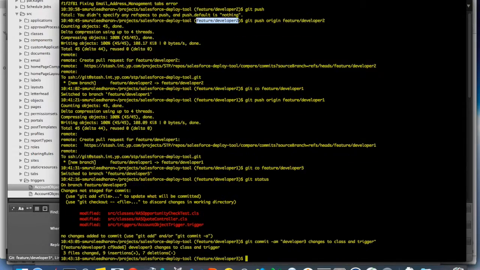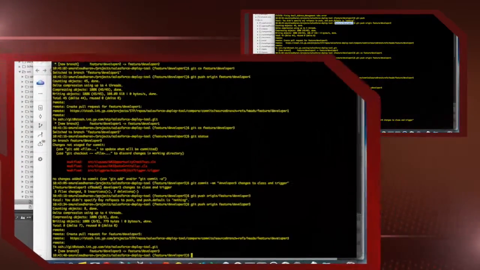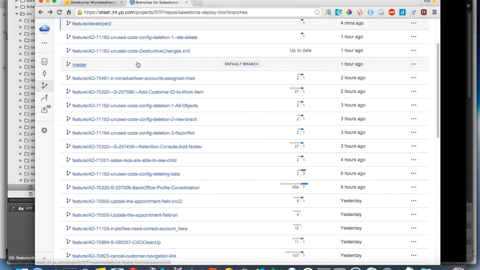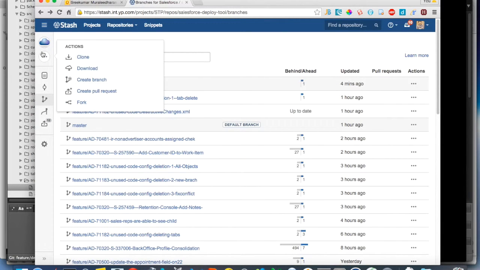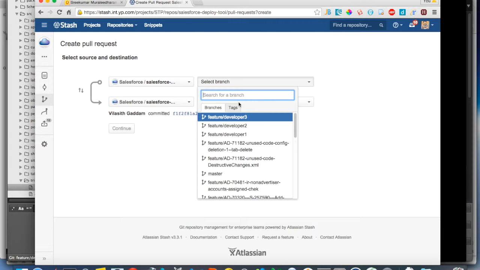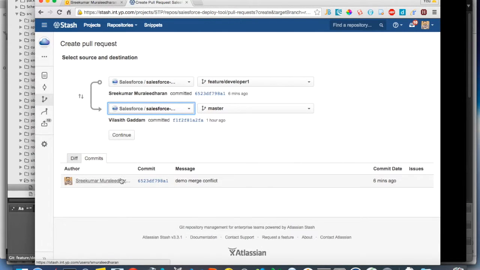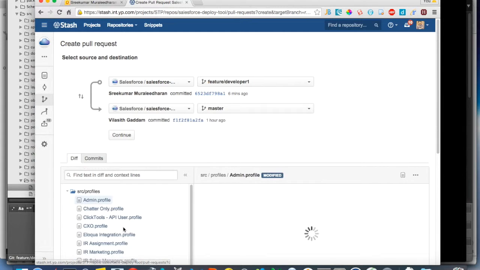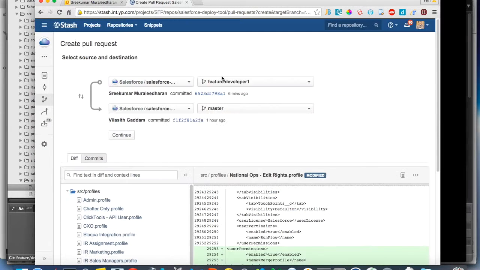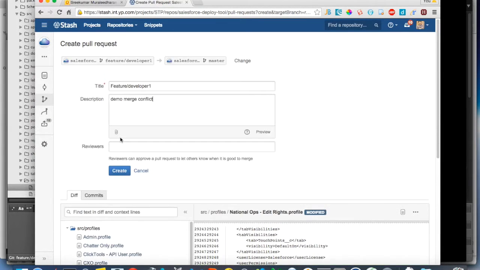We'll be focusing only on the conflict on the pull request. So developer 1 did a pull request. Here he goes, create a pull request. I want to merge developer 1 to master. If you look at it, it shows all the profile changes. So I want to create a pull request to master. Demo description: demo merge conflict from developer 1. Since I'm the only one who creates all the pull requests, I'm just adding this in the description.